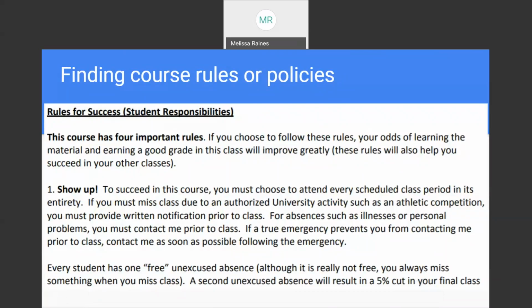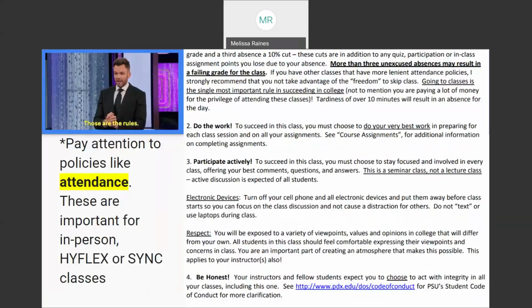So for this class, showing up is super important, making sure that you're actually going to class, whether it's virtually hopping on the computer, where your professor is taking attendance too, or going to class in person. These are the rest of those rules and procedures for class.